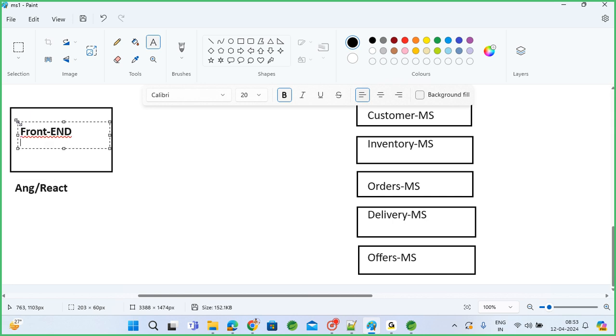So all the modules, all the microservices, are being called from here; all microservices are consuming, you may use the word consuming, from this front end app.